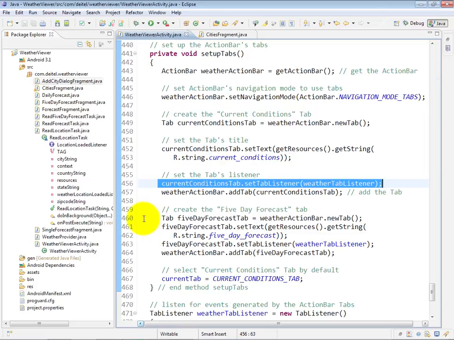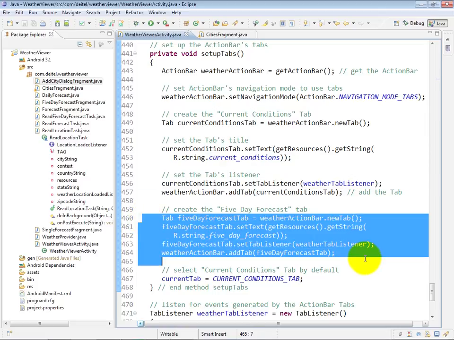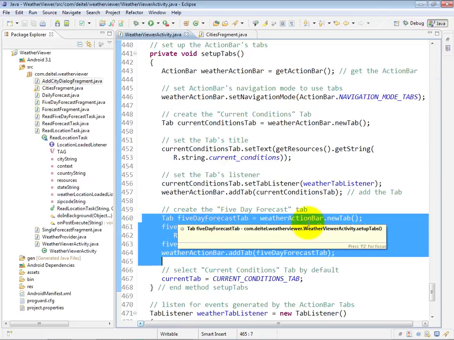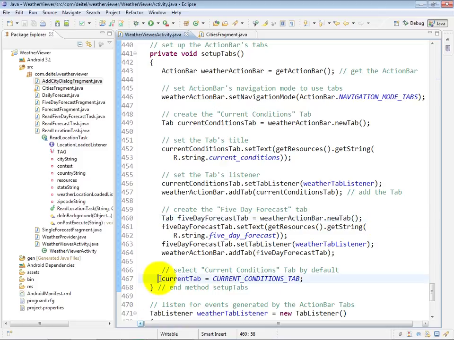We do the same thing down here in lines 460 through 464 for the 5-day forecast tab as well. And then finally, at line 467, we set our instance variable current tab to the current conditions tab constant to indicate that the current conditions are selected initially.